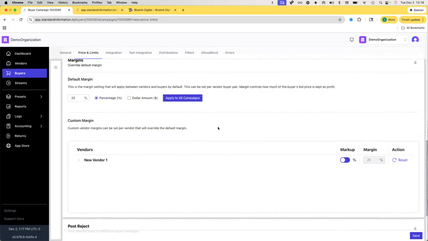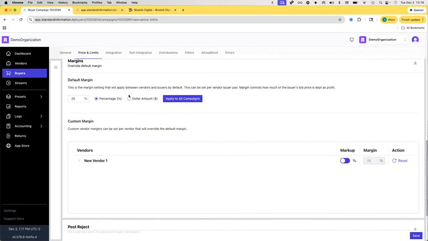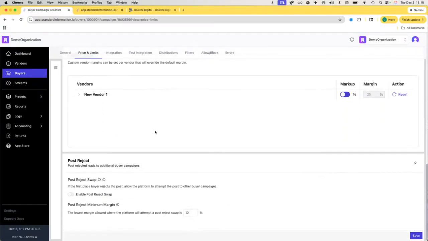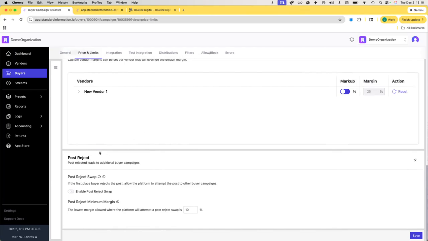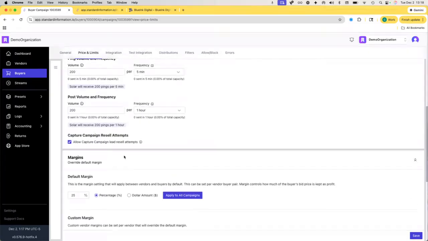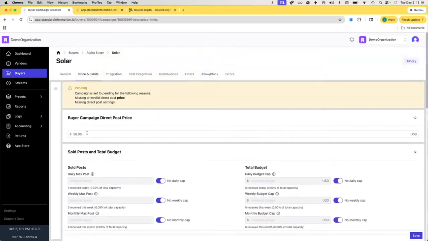So that if you had a $100 price that you'd put above and 25%, then you would be returning a $75 price to the vendor. These are some advanced settings, which we'll cover in the global settings later on. But this is pretty much the setup here. So remember, the big thing is you just have to put in a price for the buyer here.